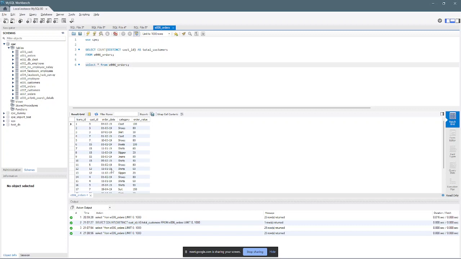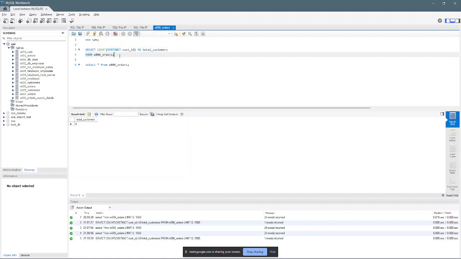Okay, so just doing a select star, we are going to get this. And if I need a count of distinct customer ID, I just put count distinct customer ID as total customer from this table, and I'm going to get my answer. I'll just show you again. This is going to be the 6. Okay, so second question.